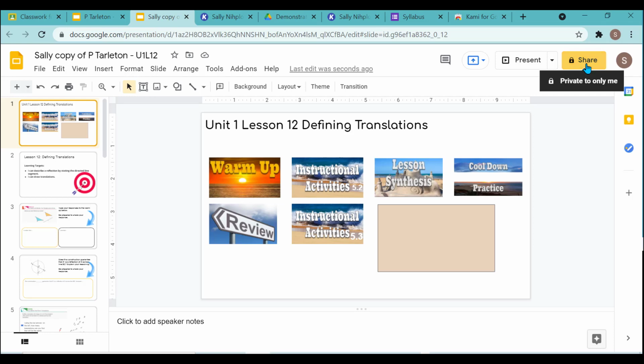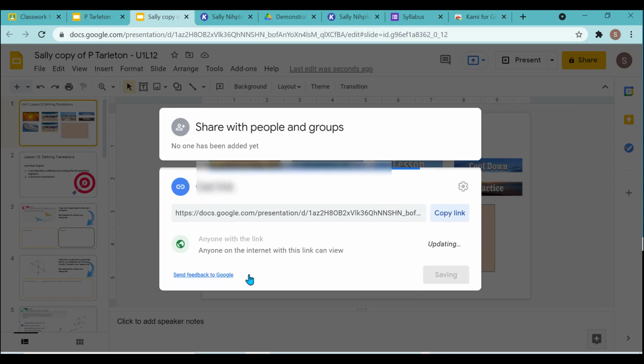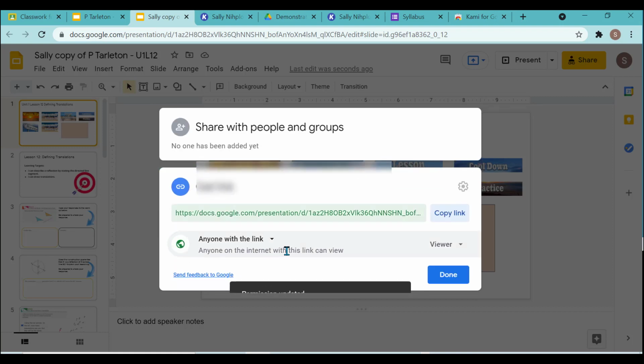Then you're going to go Share. Don't want to copy this link because it's restricted. No one's going to be able to view it. So you want to change the settings here: Anyone with the link can view. Now we want to copy the link.